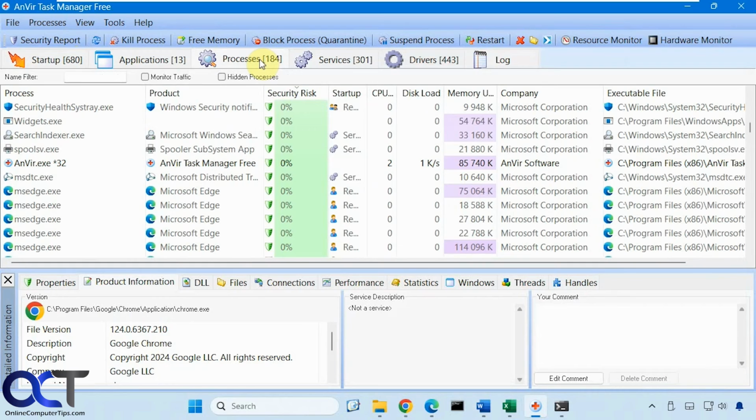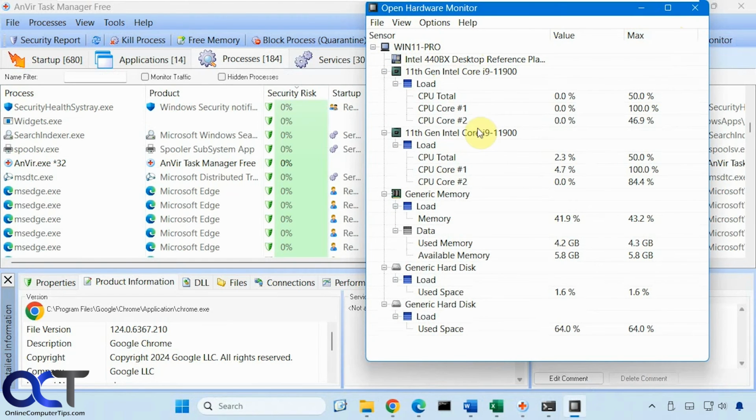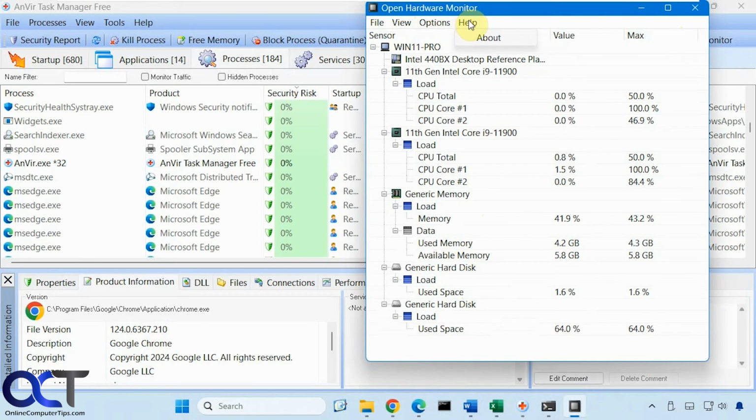Then if you go back to process monitor, you could start the hardware monitor, which you could actually do from down here as well. Processor, cores, memory, hard drive. Change your view options here. Check your other options and that type of thing. So it's kind of nice to have as well.